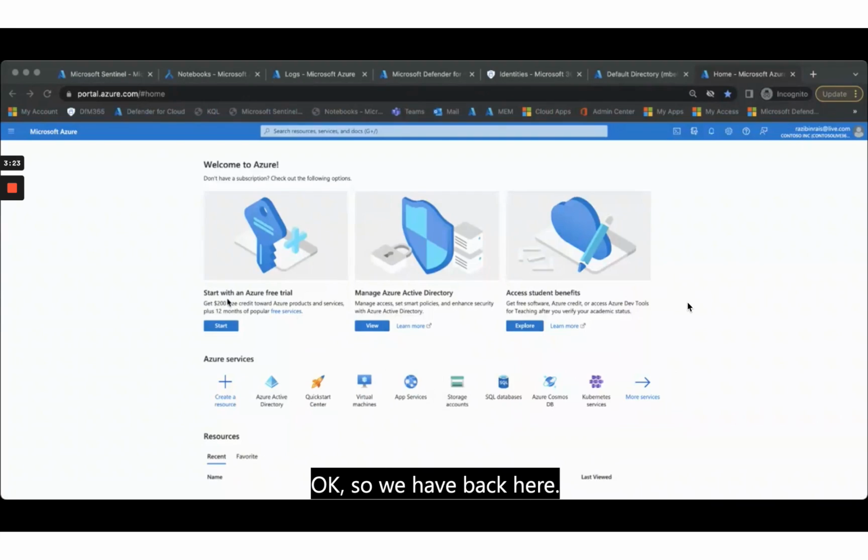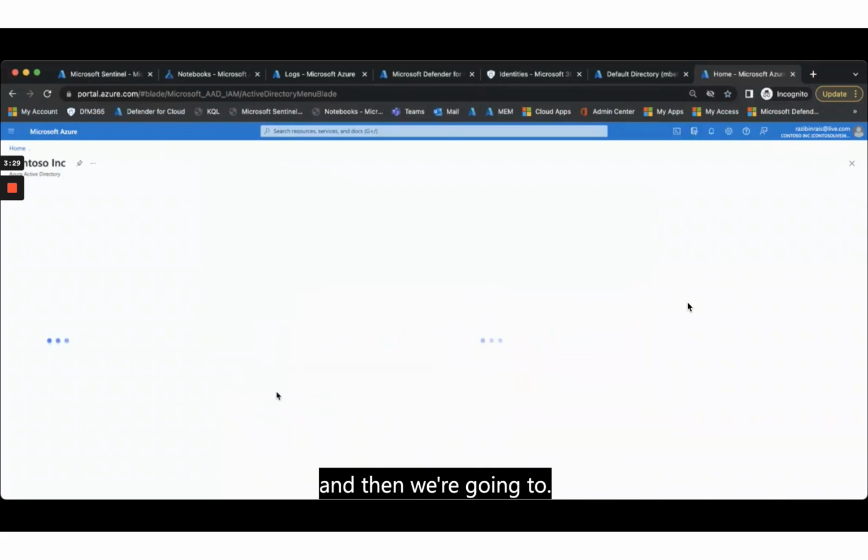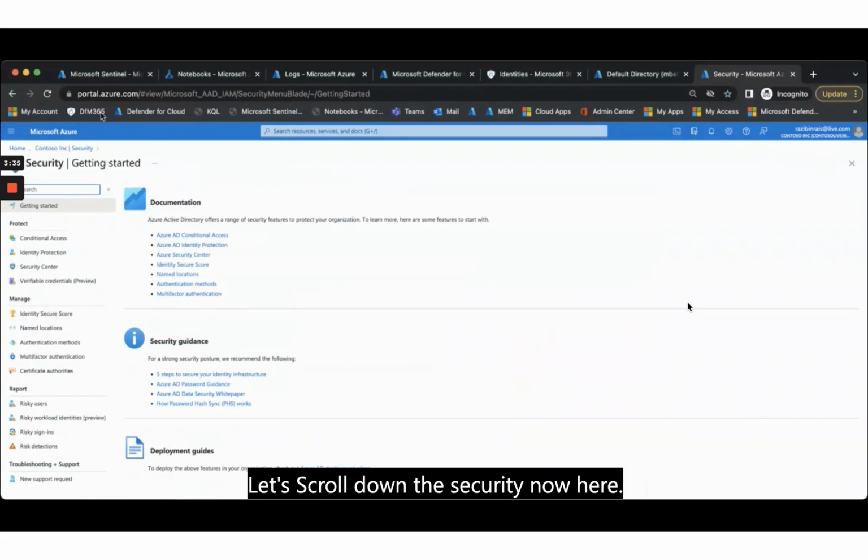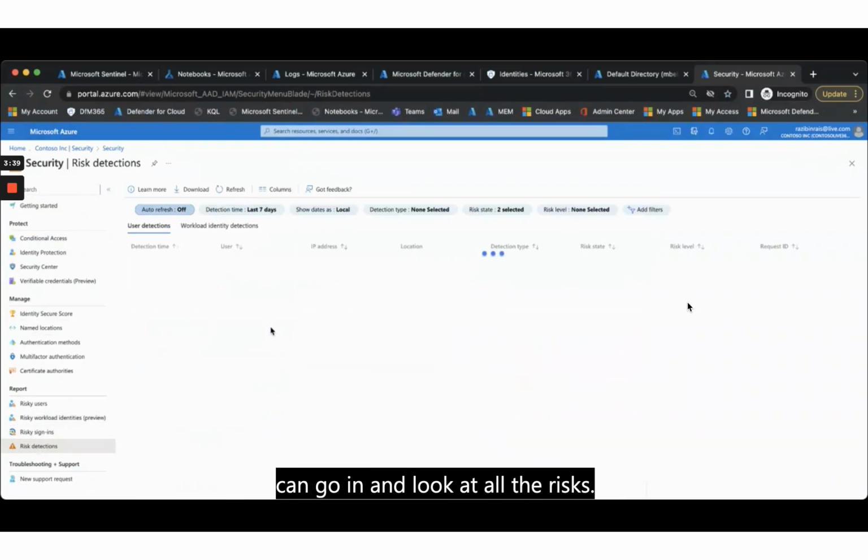Okay, so we are back here. Just to remind everyone, this is my tenant here. I'm signing in, Contoso INC, and then we're going to scroll down to Security. Now here, what you can do as an admin is go in and look at all the risks.